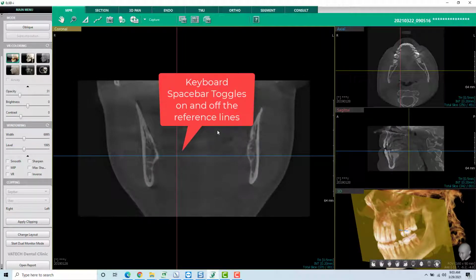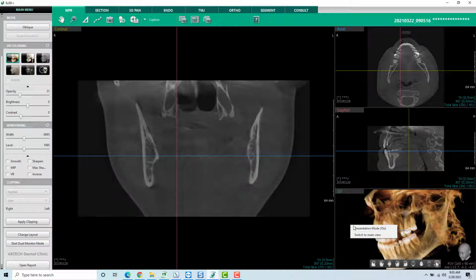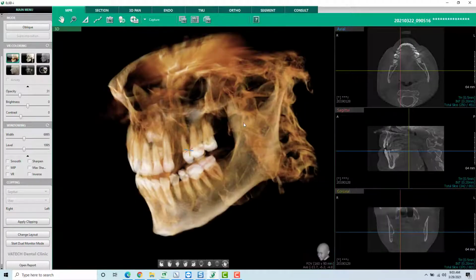Quick note here, spacebar is going to toggle off the crosshairs that you saw on screen. So spacebar and spacebar. I'm going to spacebar those back on. And I'm going to right click down in my 3D window here, switch this to the main view.